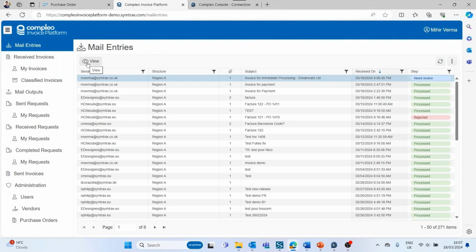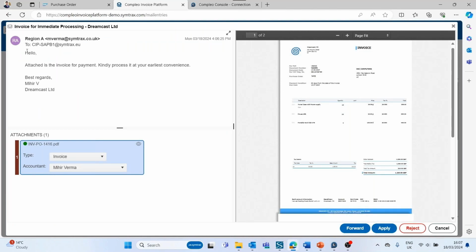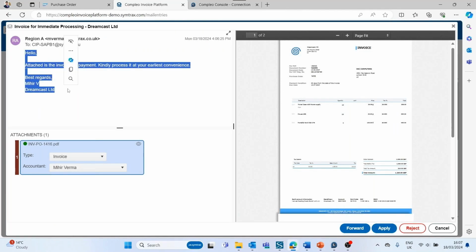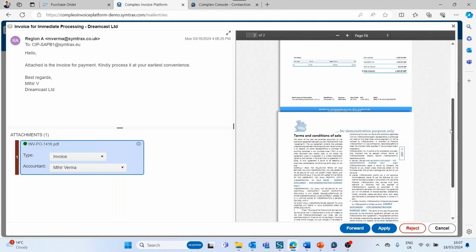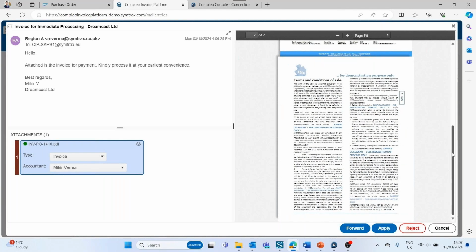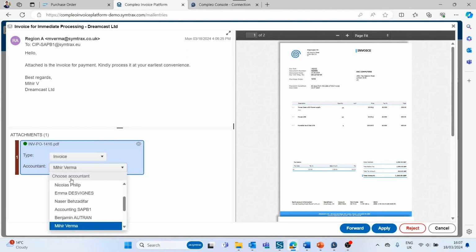When I click on view, I will be able to see the details that were present in the email or the document in general. On the top left hand side, I'm able to see the email that was shared by the supplier, and on the right hand side, I see the invoice and the terms and conditions page, the second page of the document. So CIP basically allows you to select which pages are of relevance to you when it comes to the three-way matching process or the verification process. So in this case, I'm only interested in page 1 of the document.